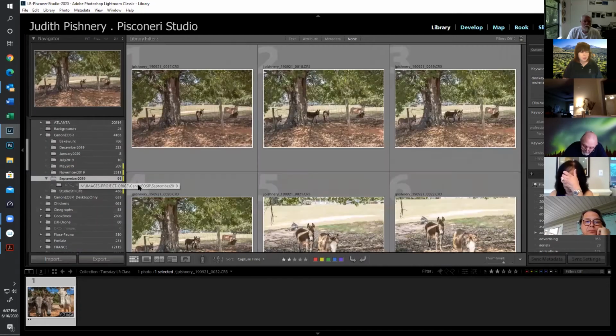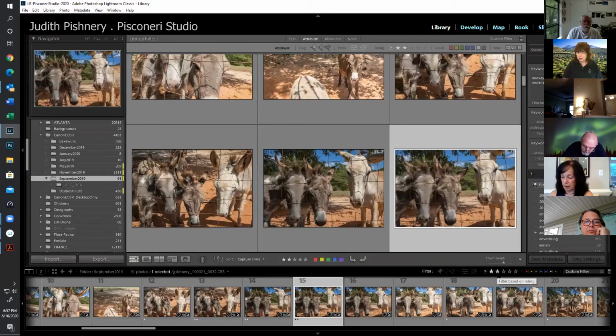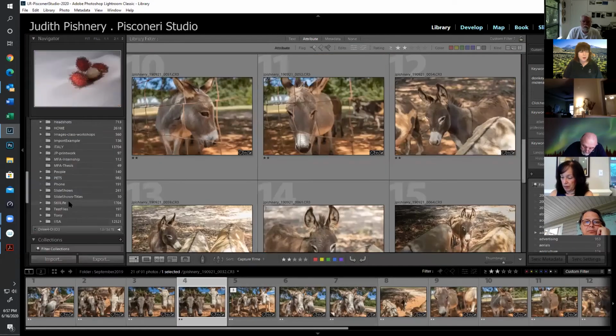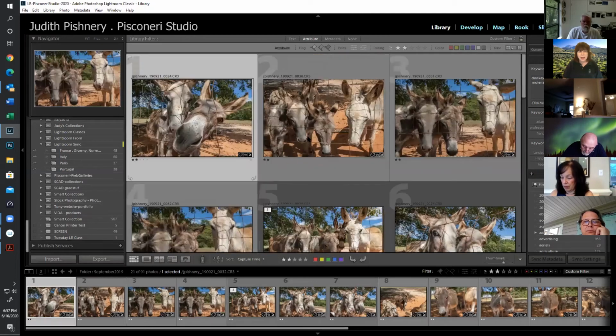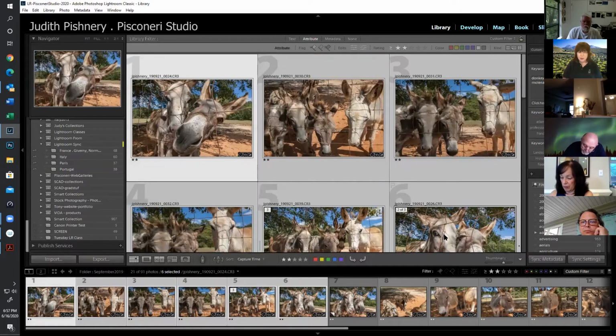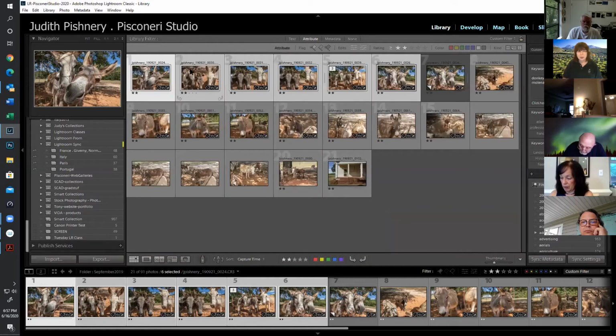Should have made those a little closer together. All right, so I can drag and drop them into that. And if I wanted to do multiples, I could select a bunch. Here I've selected 6 images, okay?